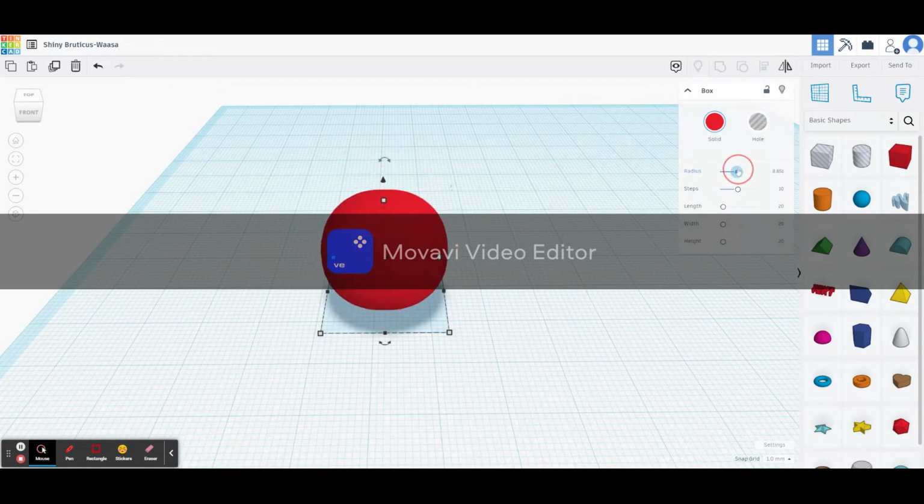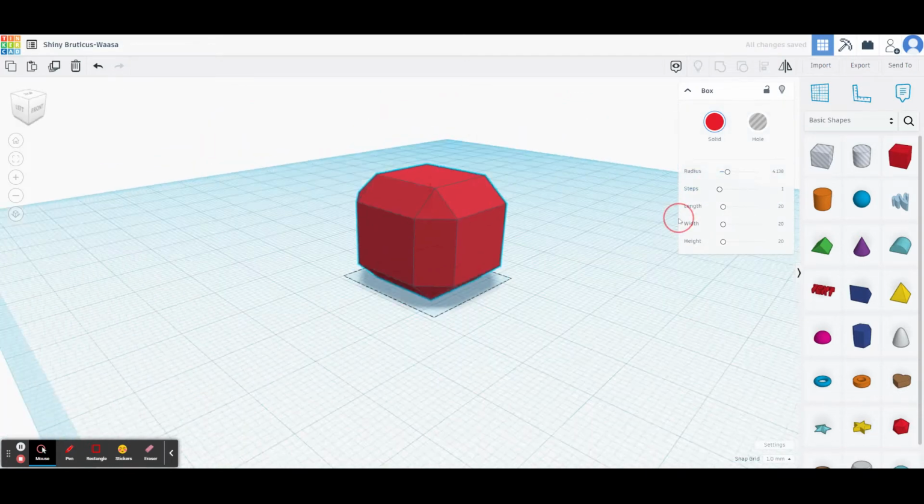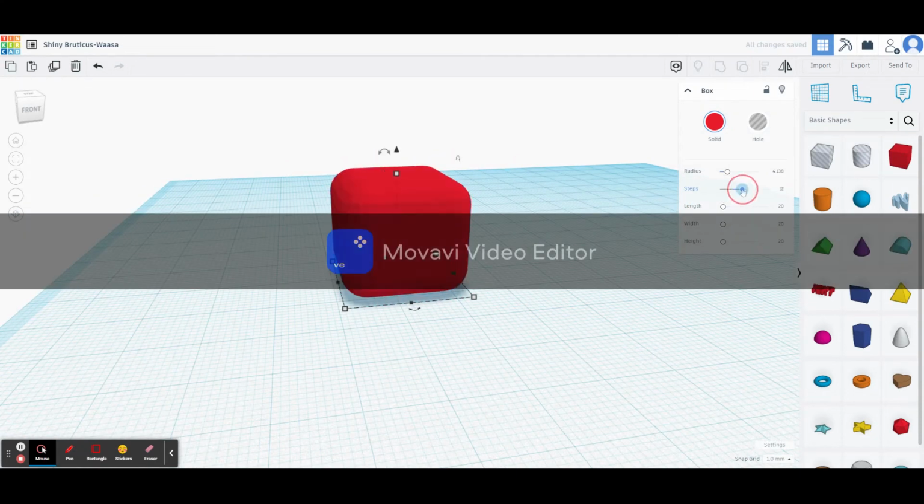The first setting would be the radius. A higher radius will produce smoother and rounder edges for your shapes. Correlating to this would be the steps, which changes the amount of facets or faces an object has. However, just remember that this setting is completely dependent on the radius.